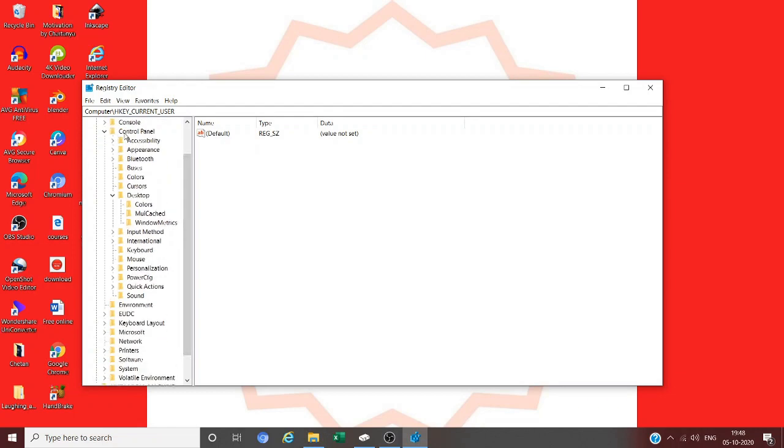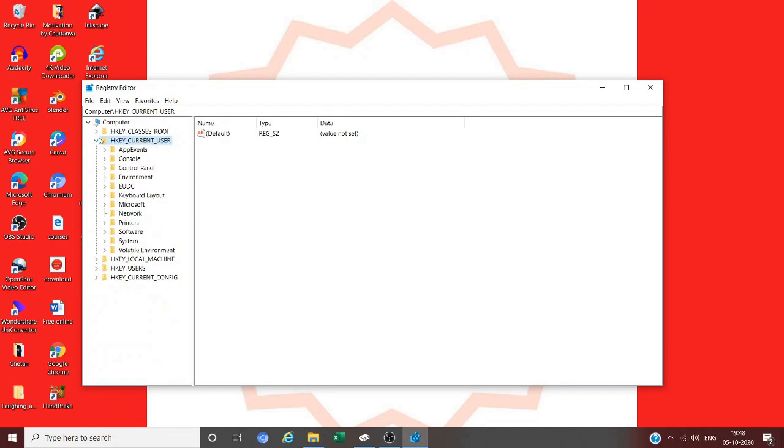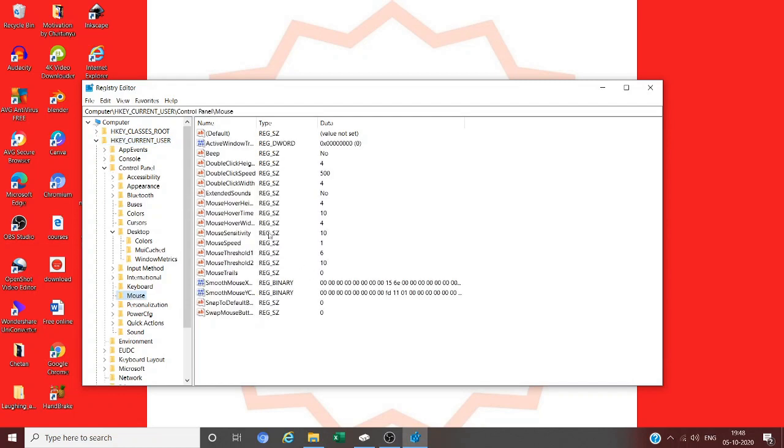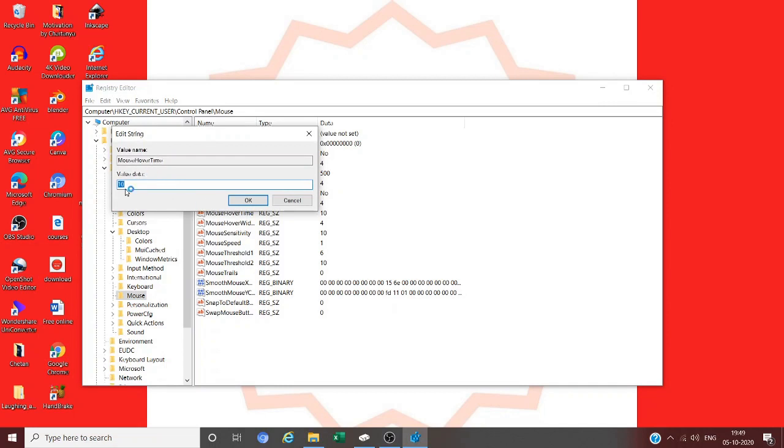You will get Control Panel. Just click on Control Panel. Here you have the Mouse part. Double click on it. In the Mouse part, what you have to do is change the mouse hover time. Normally we have around 400 milliseconds. What I did is I made it 10 seconds, so that your cursor will run faster.